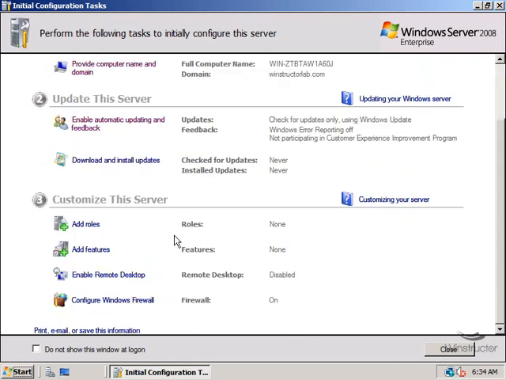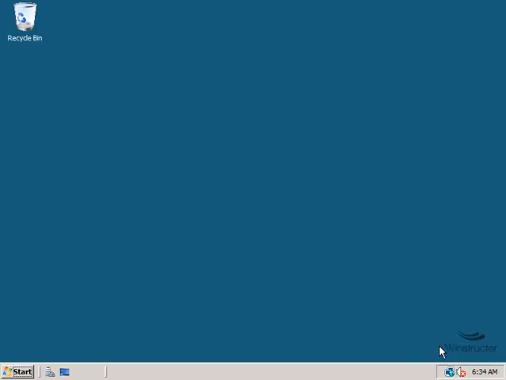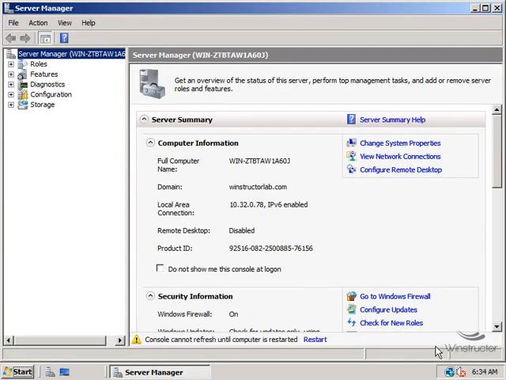Now, we could also skip the rest of these options here for now. You see these roles and features we'll be talking about in other videos, remote desktop and the Windows firewall, they'll also be covered in other videos. So the last thing that I'm going to look at in this video is entering in our license key and activating Windows. But first, we're going to have to restart this server. So we'll click Close, and we'll go and restart our system.